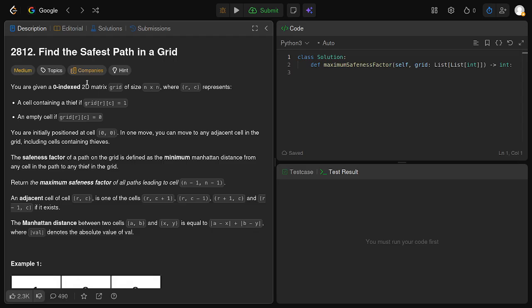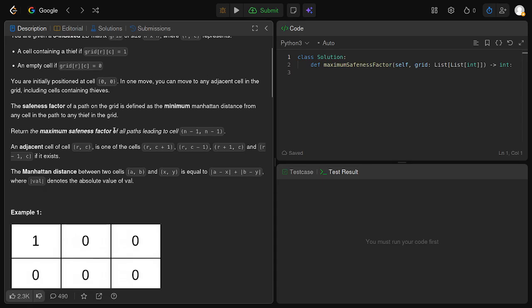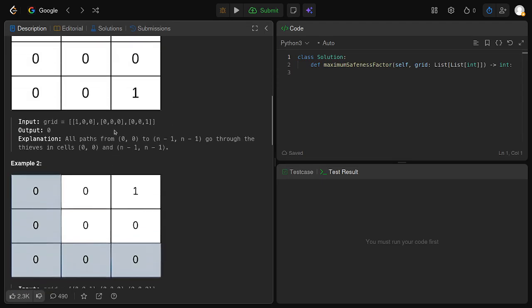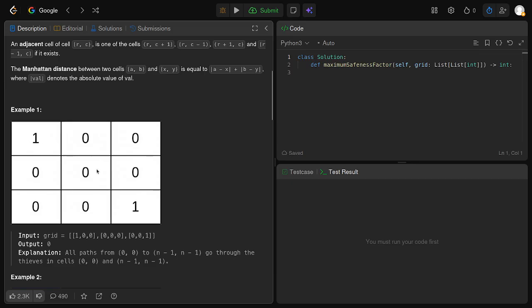Your position is 0, 0, any adjacent cells including thieves. Safeness factor is the minimum Manhattan distance from any cell in the path to any thief in the grid. And we want to return the maximum safeness factor of all paths leading there. So basically here all paths go through here.